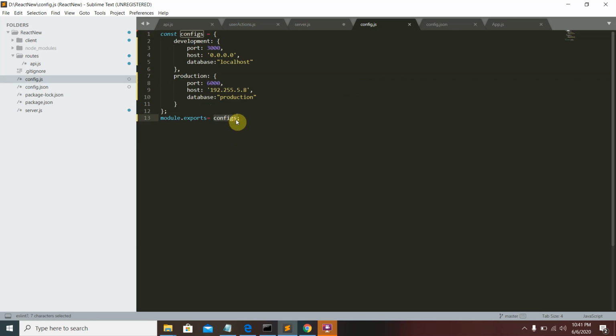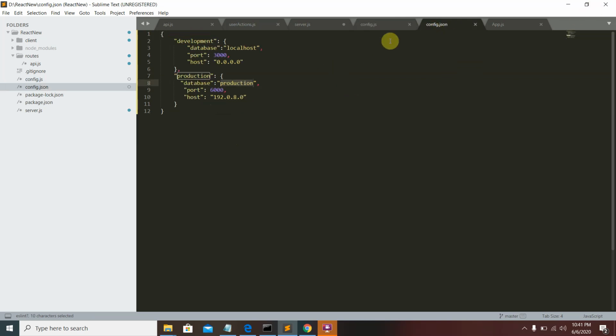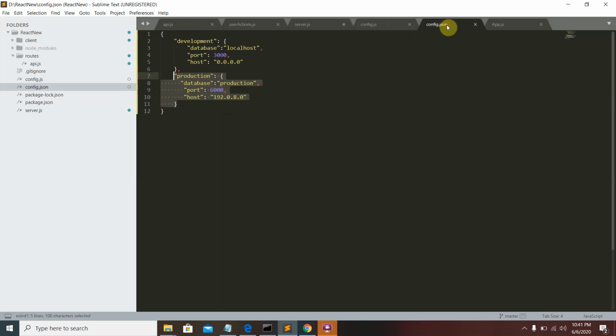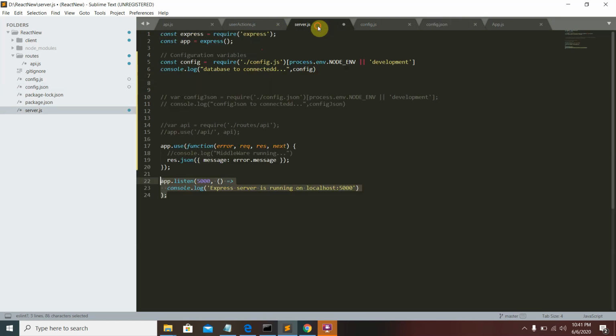Second, we can create a config.json, and in JSON format we write the development and the production. I just create two objects here: the first one is development and the second one is production. So the first way is to create a config.js file and export this object from it, and the second is to create a JSON file, and we can require this config.json file in the server.js.